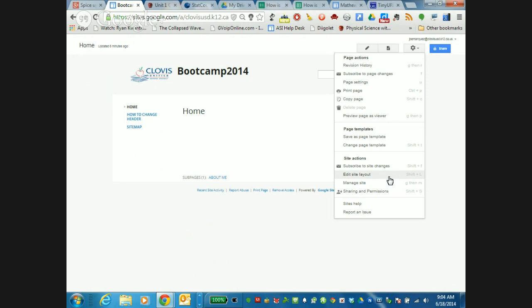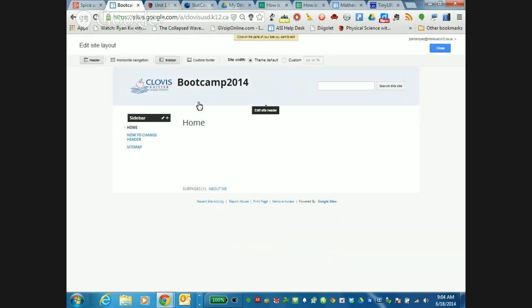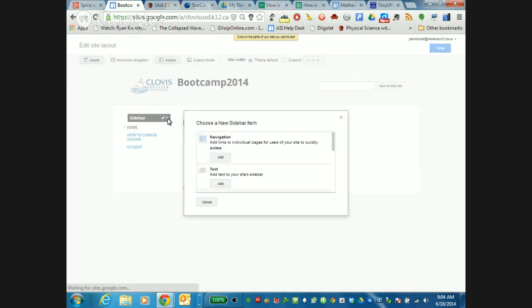So Edit Site Layout is where we want to be. And it opens up this sidebar plus type thing. And this pencil means you want to edit the sidebar. But we don't want to do the sidebar. We want to make an extra tool in the sidebar. So I'm going to hit plus. That means I want to add something to it. So I'm going to hit the plus button. And it's going to give us all these different options.